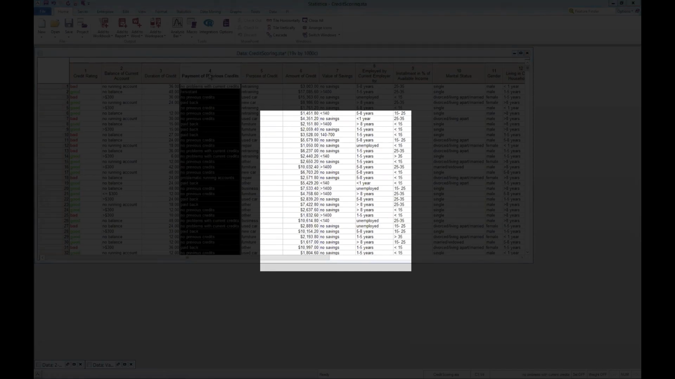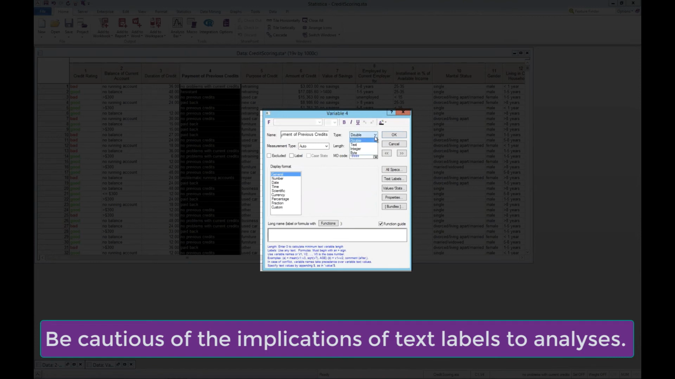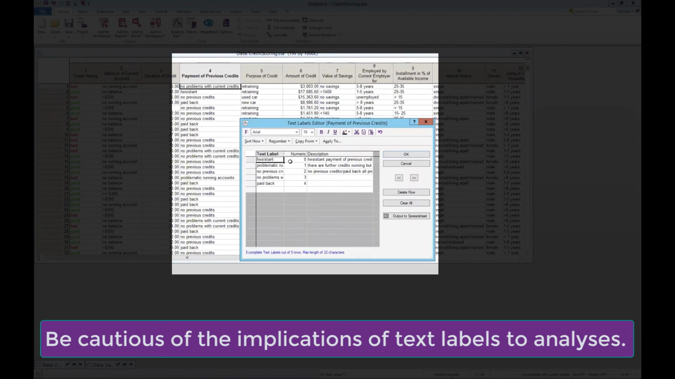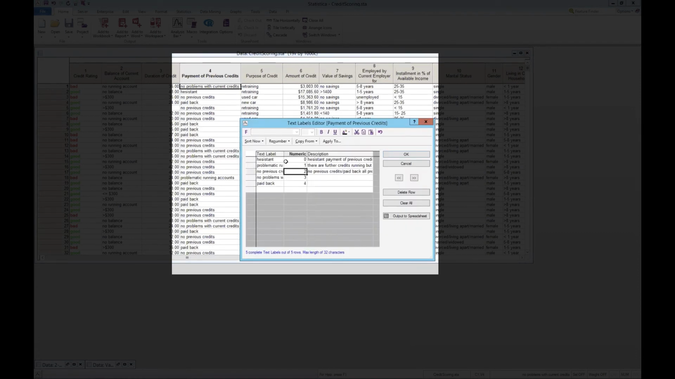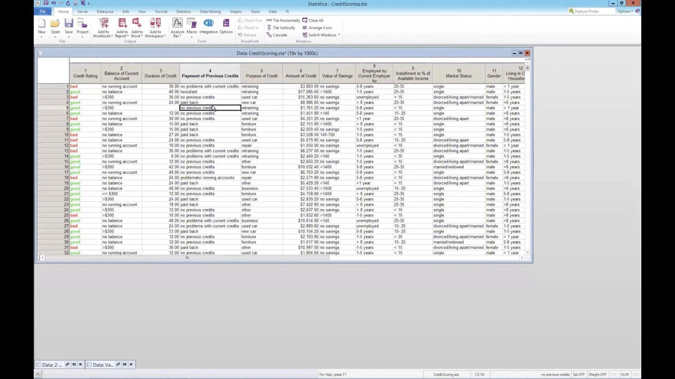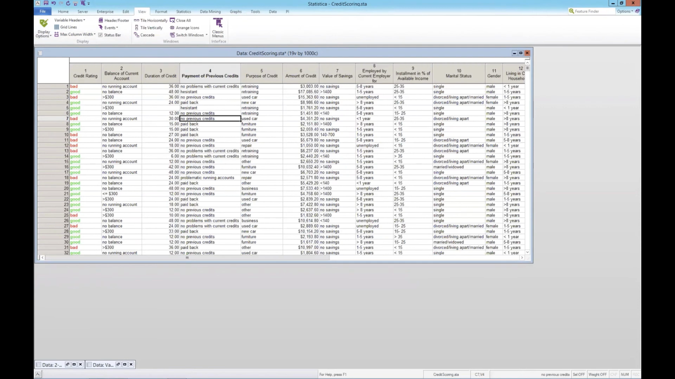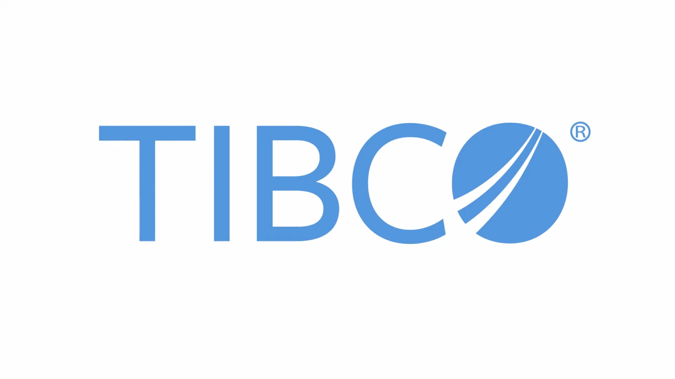Now let's look at this particular format of data. You'll see that we have some text here in payment of previous credits. These are actually text labels. If I go in and look at the data, you'll see that it's typed double. But if I click on text labels, you'll see that I have numeric data that represents some level of that categorical variable. These text labels allow me to represent numbers as text. Just be careful of those implications. We can go in and look at those text labels either as their numeric or text counterpart. This is how data is stored within TIBCO Data Science Workbench.